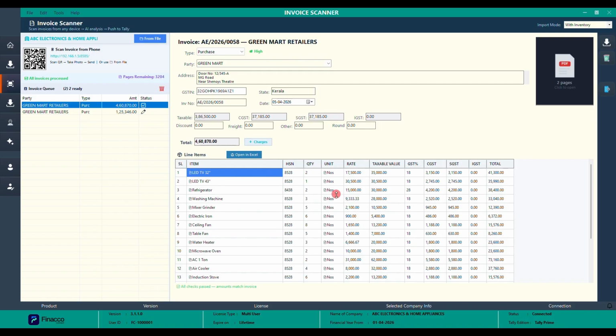Units work the same way. Each item has a unit mapping. When a mapped unit exists for that item, it fills in automatically. Otherwise, you can select it from the drop-down.